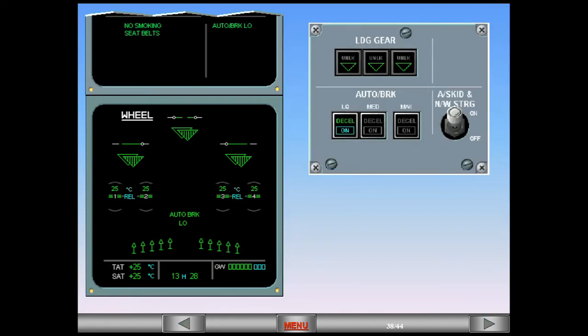Auto brake action depends on the rate selected. Low, braking after approximately 4 seconds. Medium, braking after approximately 2 seconds and higher deceleration than in low. Max, immediate braking with max deceleration rate. This mode is only used for takeoff.